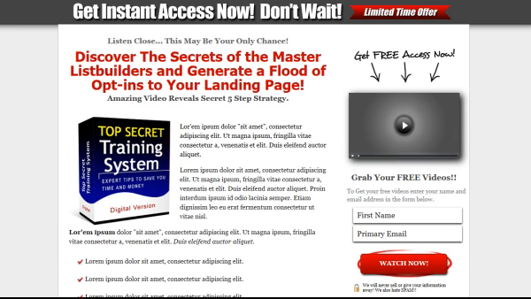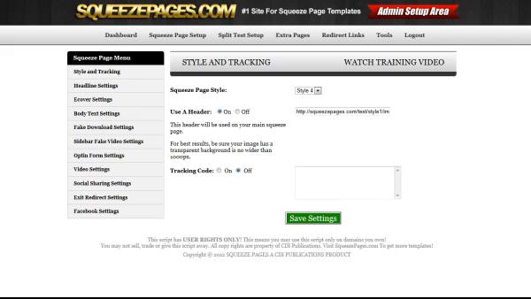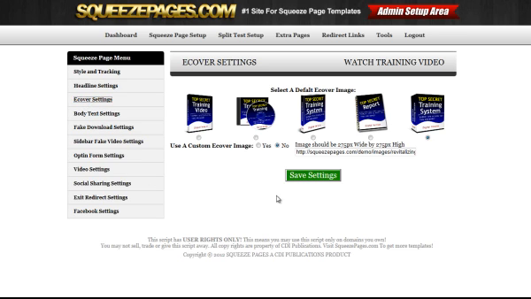Or it could be any kind of thing. It doesn't have to be a software box itself. It could be a series of videos, whatever that kind of a training package would be. When you have more than one thing, that works really well. So we go back over here. It refreshes and goes to the style and tracking. We just click on the Ecover settings now that it refreshed.